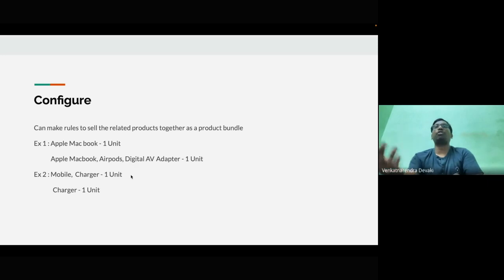Something like a mobile charger. When you have ordered a mobile over Flipkart or any online e-commerce, the mobile with the charger will come. So it is a product bundle. Mobile and charger, it is a product bundle. And you can purchase the charger individually also. So those kinds of things, if you want to configure in the system, we have to do the configuration.